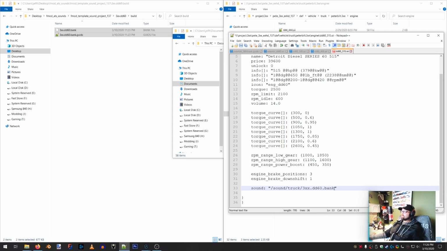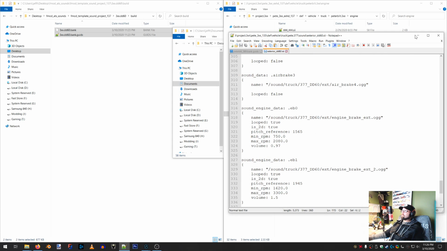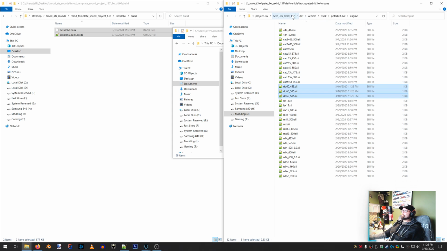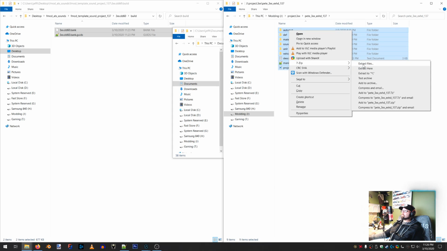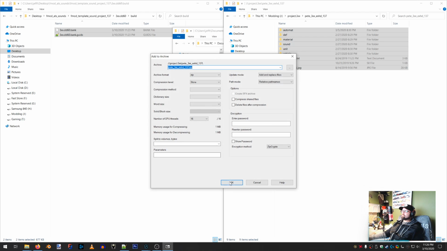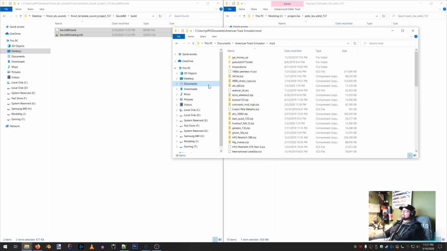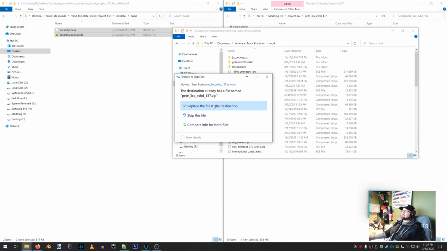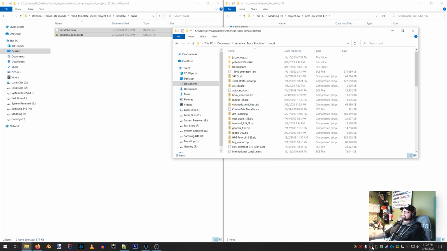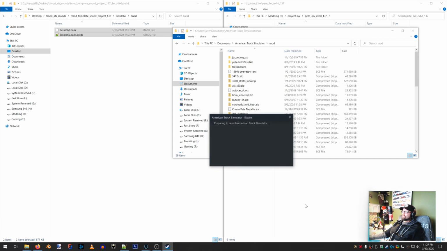3xx.dd60.bank. Right? That's what we're doing. Copy. Then we're going to paste it in there. And then we're going to paste this one in here. And then we're going to profit. Then we're going to zip it up. Notice I still did not compress. All right, let's open that.